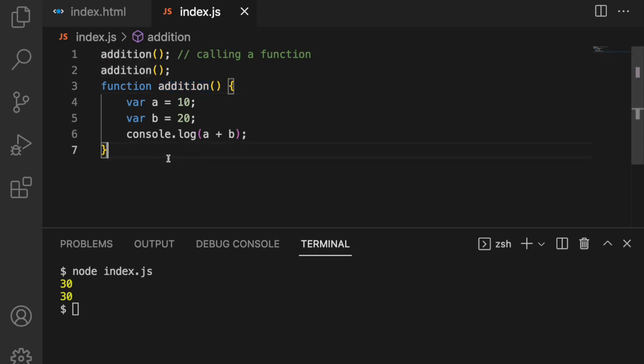Now how does this exactly work? The addition is not declared yet, but we are able to use it, and that concept is called hoisting. We'll discuss hoisting completely, both function hoisting as well as variable hoisting, in an upcoming video. For now, this is about your functions.